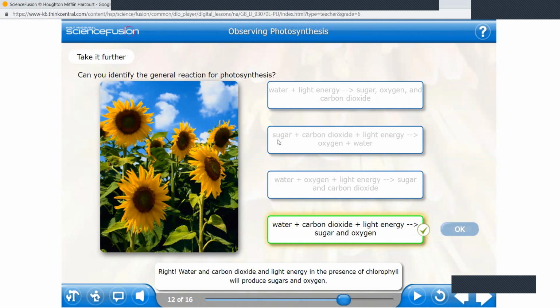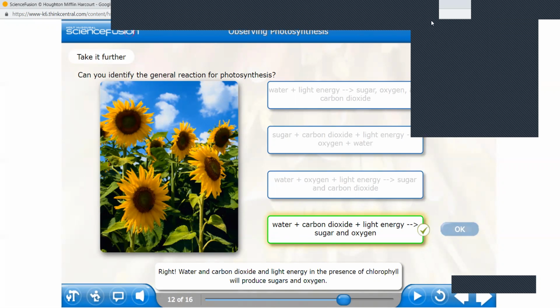This is correct, not the second one. The second one has sugar. Do you have to put sugar in the beginning? No, we don't put sugar. So the last one is correct. It gives us sugar and oxygen. And it takes in water.